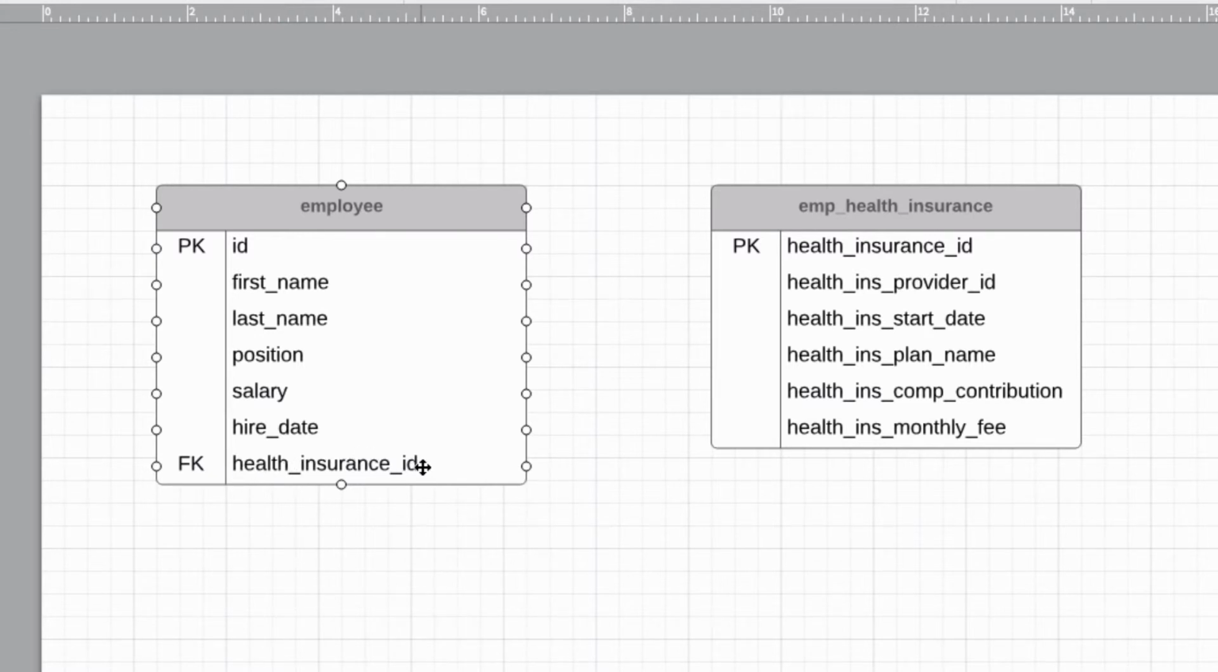Once we do this, we define it as a foreign key and relate the two tables together in this diagram. Now, many diagramming tools allow you to illustrate the different types of relationships, so you can see that a relationship is one-to-one or one-to-many, for example.